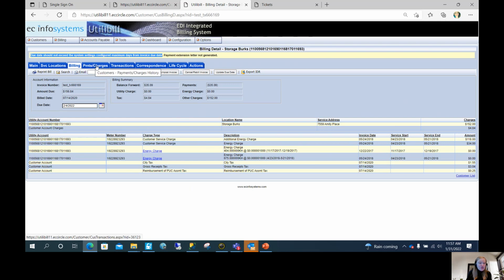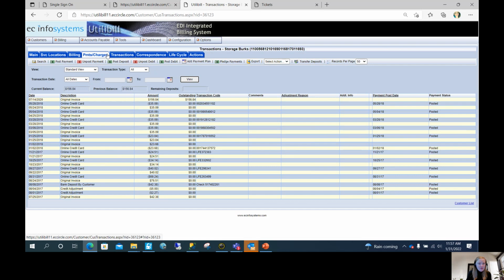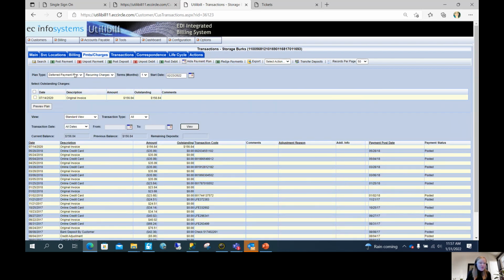Next item that I want to show is payments and charges. We'll go into that area in Utilibill. And there is an add payment plan button here. Under the plan type, there are two different plans that you could select from. There's a deferred payment plan and a payment arrangement. First, we'll go ahead and go through the payment arrangement, and then I'll show you the deferred payment plan.